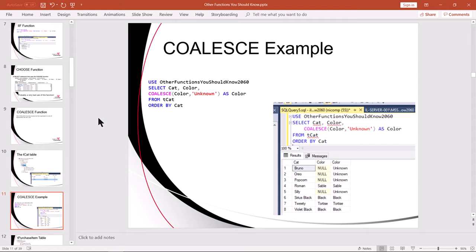COALESCE then looks at the color field. If the color is null, it returns unknown. Otherwise, it returns the value in the color field. Grab this code.